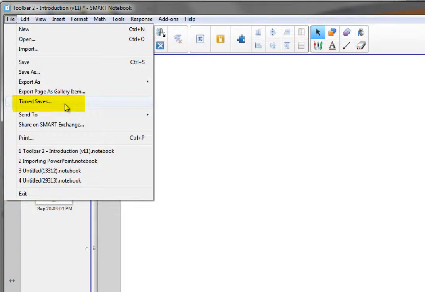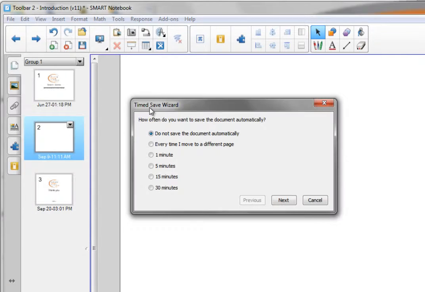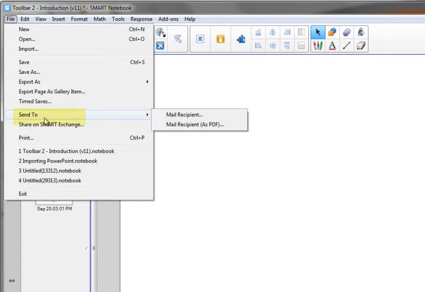A nice button that we have here is the Time Saves. Time Saves allows me to go and choose when I want to automatically save this lesson. So its default is do not save the document automatically, or you could go and change it in different increments: every time I move to a different page, or 1 minute, 5, 15, or 30. Just remember that every time you do that, it will save at those increments, so it might interrupt your lesson a little bit.